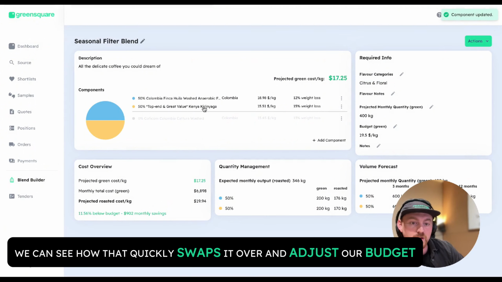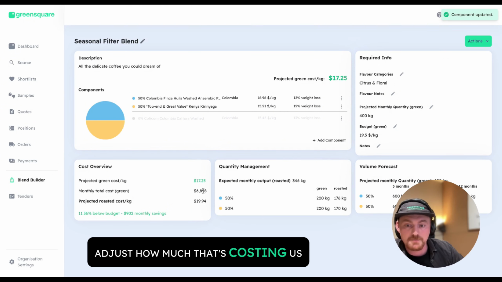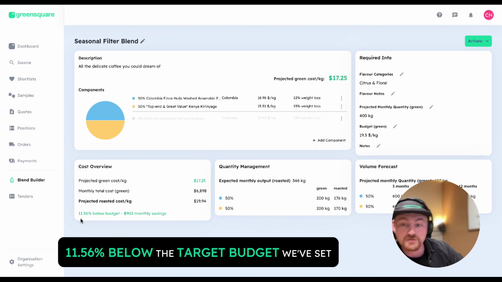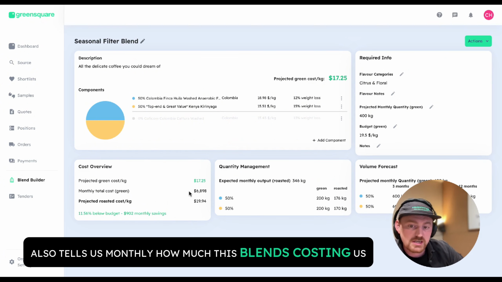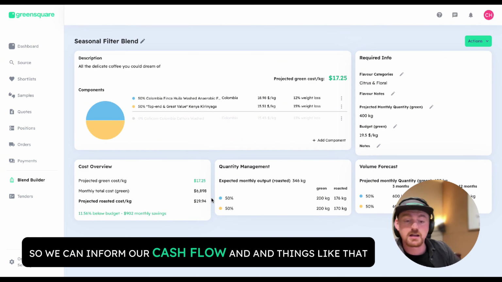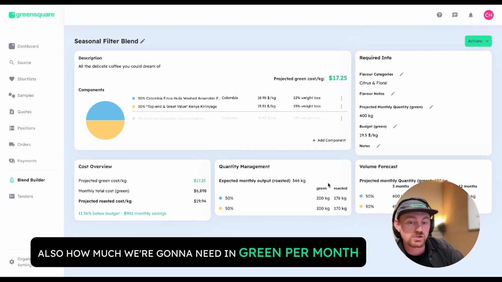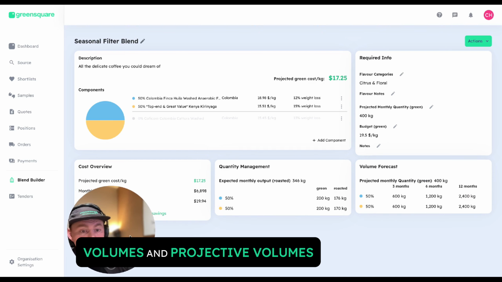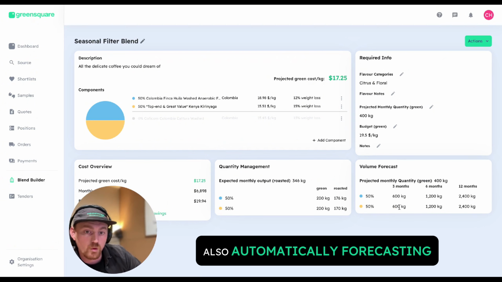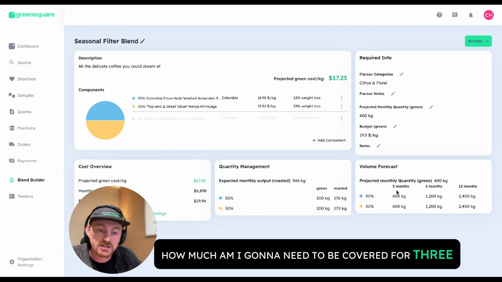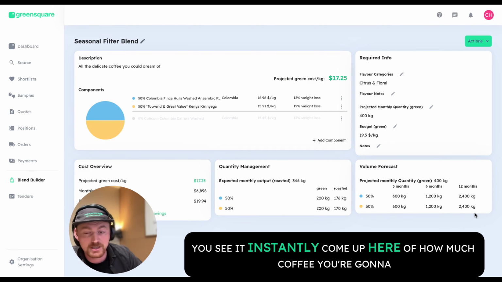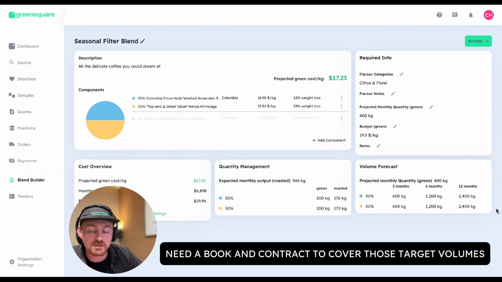There we go. We can see how that quickly swaps it over and adjusts our budget, adjusts how much that's costing us. We see how it's automatically telling us that we are 11.56% below the target budget we've set, and we're saving $900 a month. It also tells us monthly how much this blend's costing us, so we can inform our cash flow and things like that. Also, how much we're going to need in green per month to be meeting these target volumes and projected volumes. It's also automatically forecasting. So if you're looking at this blend and you want to know how much you're going to need to be covered for 3, 6, or 12 months, you see it instantly come up here of how much coffee you're going to need to book and contract to cover those target volumes.